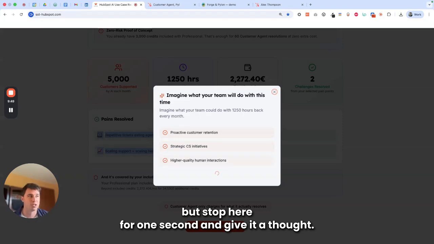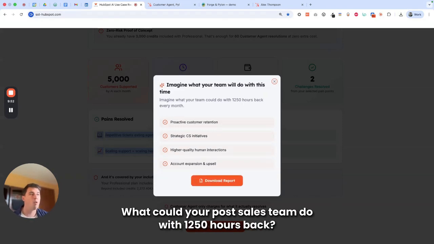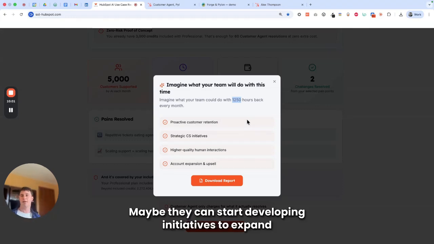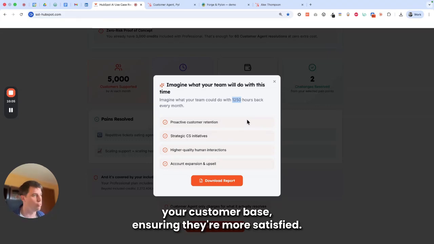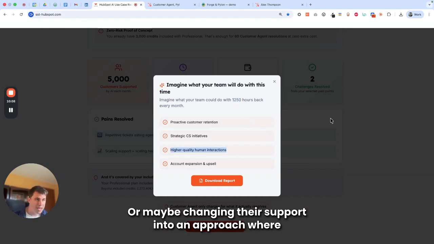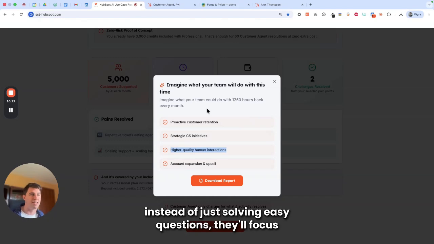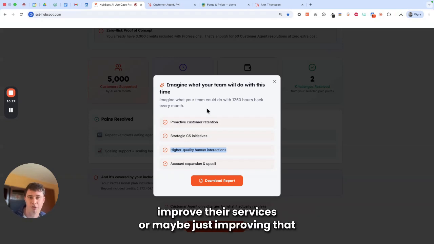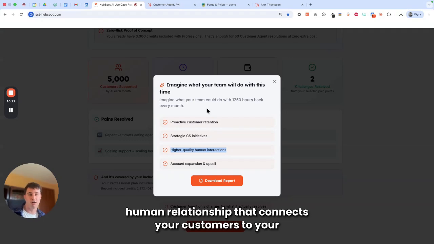But stop here for 1 second and give it a thought. What could your post-sales team do with 1,250 hours back? Could they be proactive to retain customers? Maybe they can start developing initiatives to expand your customer base, ensuring they're more satisfied, or maybe changing their support into a consultative approach where instead of just solving easy questions, they'll focus more on developing relationships, suggesting how to improve their services, or maybe just improving that human relationship that connects your customers to your business.